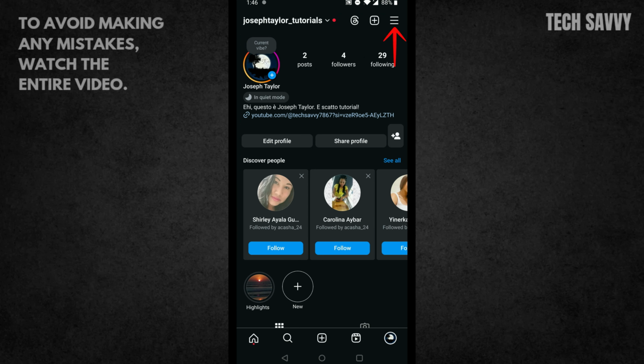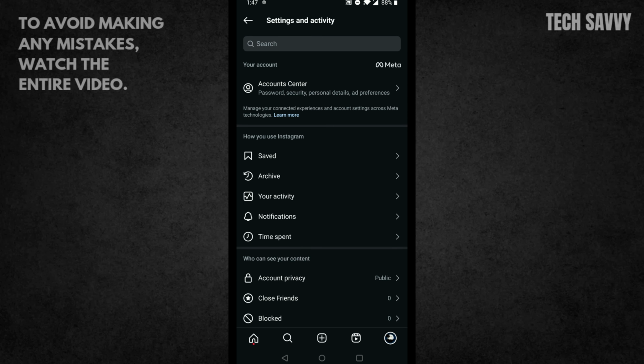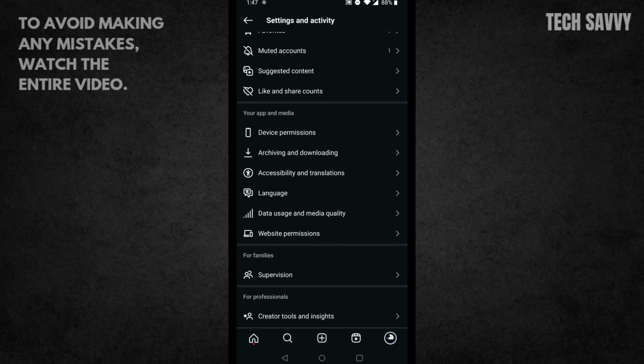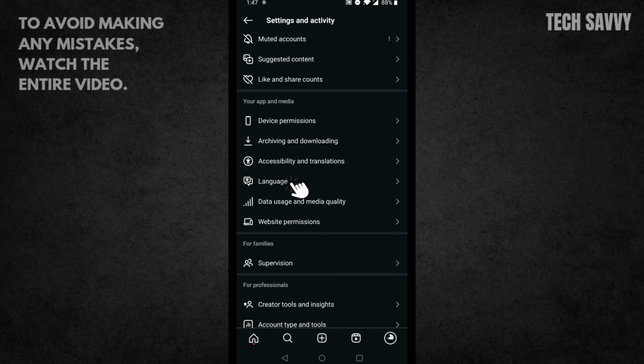Now, tap on the three lines at the top right corner to open the settings menu. Once you are in the settings, simply scroll down until you find the language option. Once you find it, tap on it.